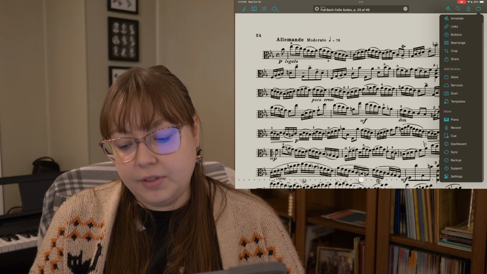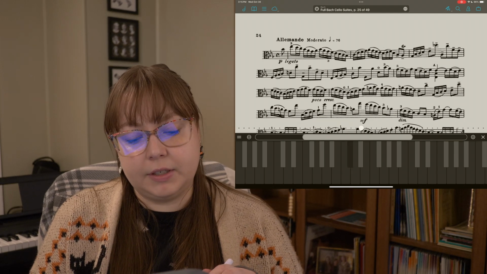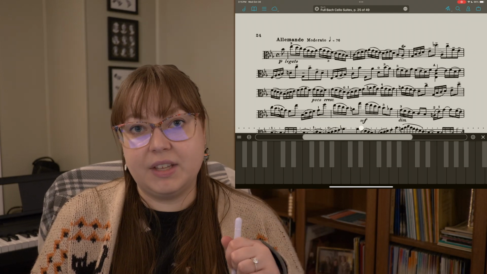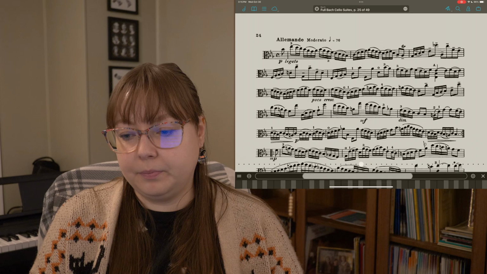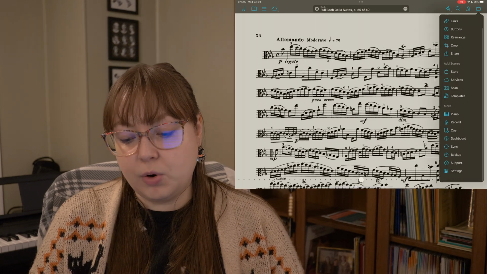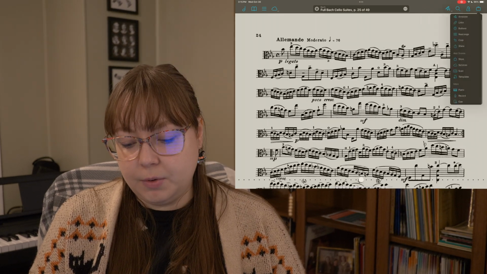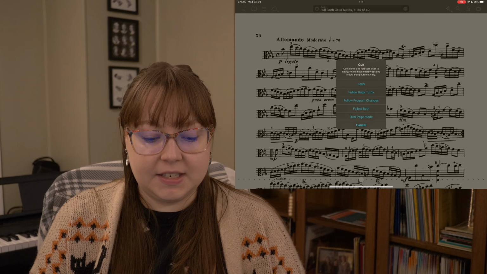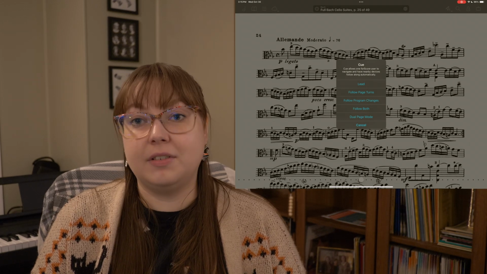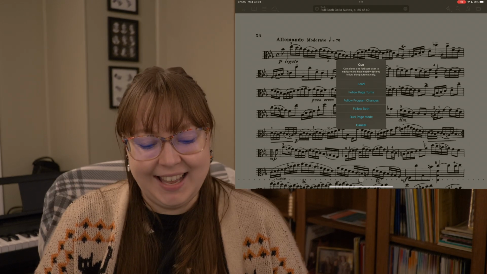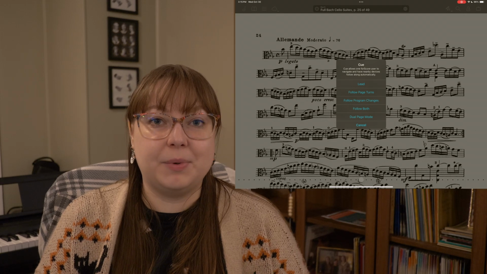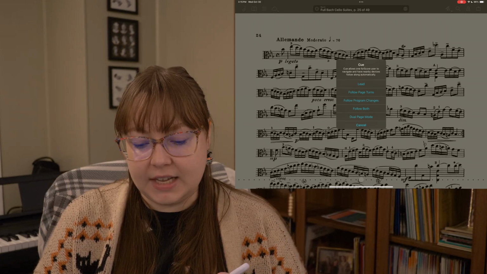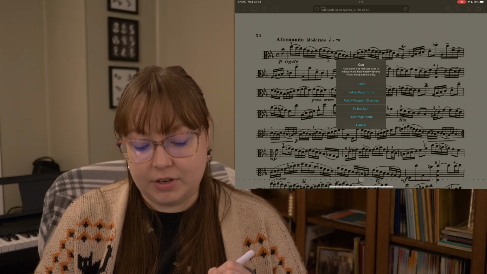Then we have a piano that you can pop up, if you just want to hear some things tried out on a little mini piano. You can record within this app. Q is for ensembles, and I've never tested this out with anyone, but I think that for a lot of ensembles, it's very helpful. So that's how you find all of those different options.